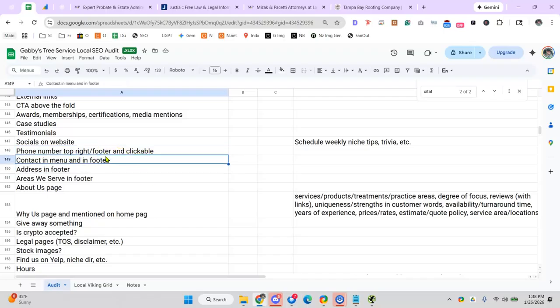Make sure contact is in the footer. This is where algorithms expect it. Make sure their address is in the footer. Make sure the areas we serve, that's repetitive a little bit, are in the footer.